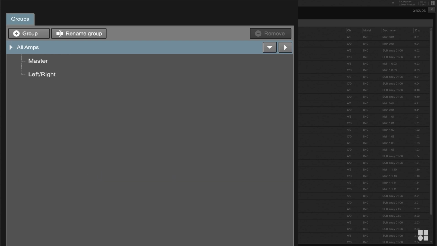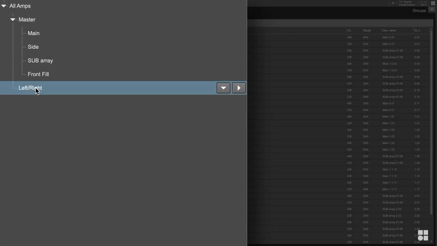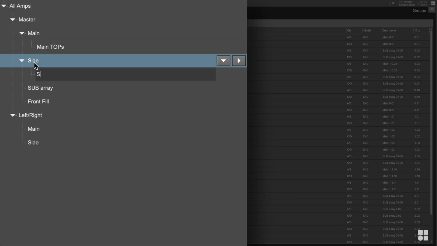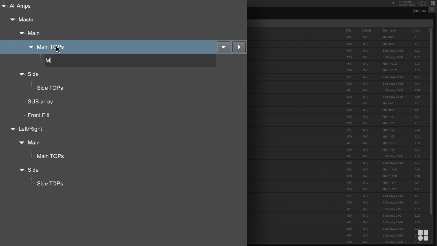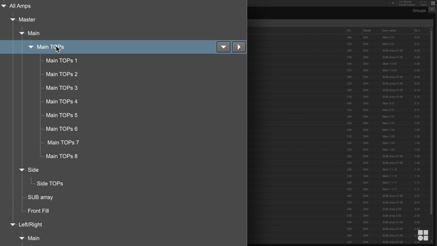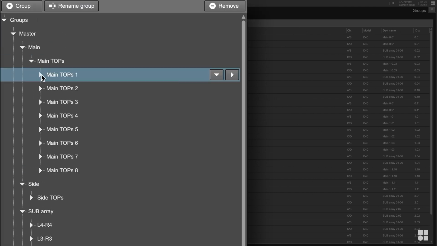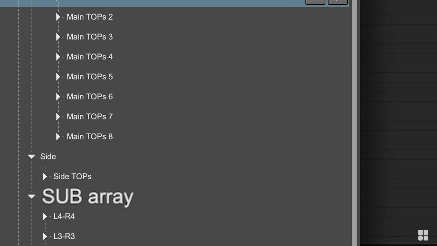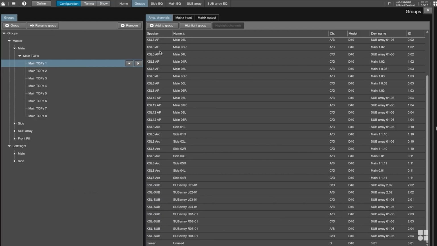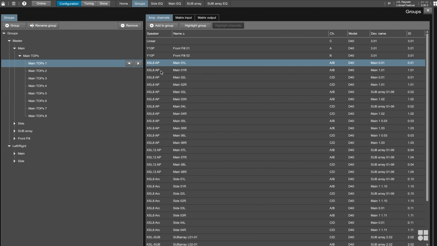Again, find a meaningful name for this new subgroup that will help you navigate your hierarchy. You can add as many groups in parallel to or below other groups as needed. The key is to find a meaningful hierarchy that reflects the required functional partition of your system, such as tops and subs. With all desired groups in place, we need to populate them with channels.